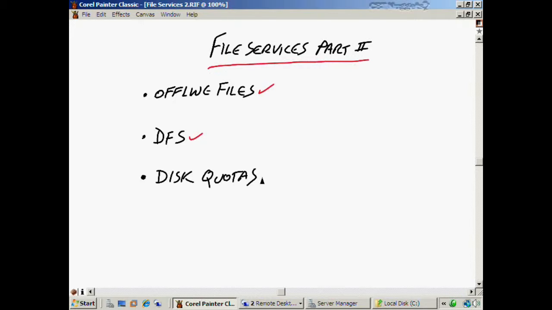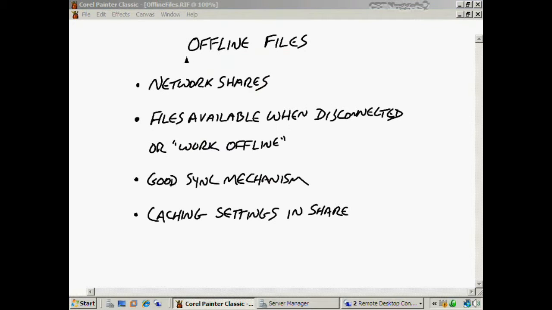We'll also talk about disk quotas, which is a great way of limiting the space that your users can use on your disks. Okay, let's start here with offline files. This is actually one of my favorite features of Windows. It's been available for quite a few years now across different versions of Windows, and it seems to be getting a little bit better with each release of a new operating system.